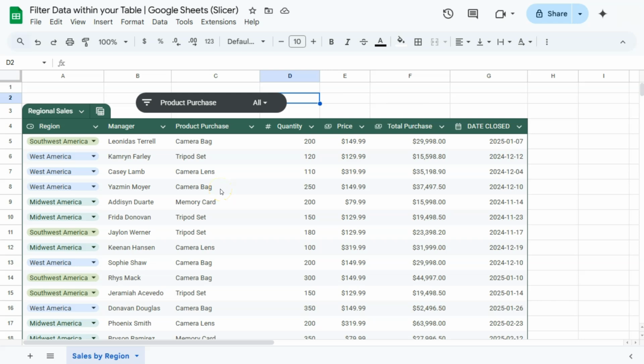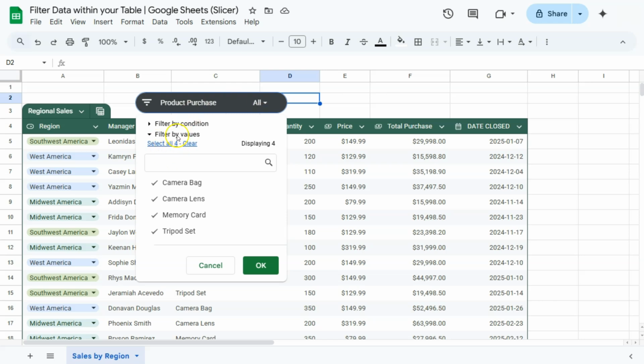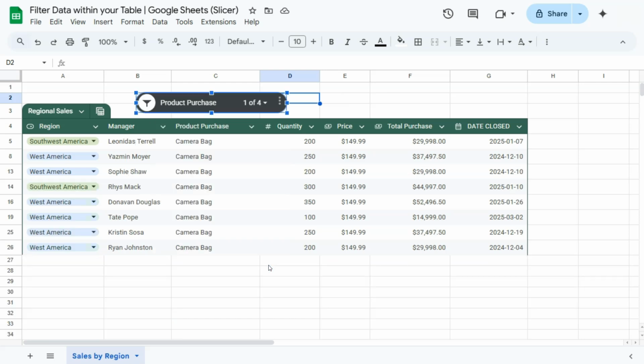We are going to be filtering all of our data based on conditions or values. Right now, everything is selected, all of our values are selected, but again, I just want this table to show all the camera bag purchases. So I'm just going to clear everything that's selected at the moment, which is all of these products right here, and just select the camera bag. So that's a check mark on the left side, meaning this is the only one that you're going to see once we click on OK. Let's go ahead and do that. And here we have it. We have filtered all of our data to just show all the camera bag purchases in our table.